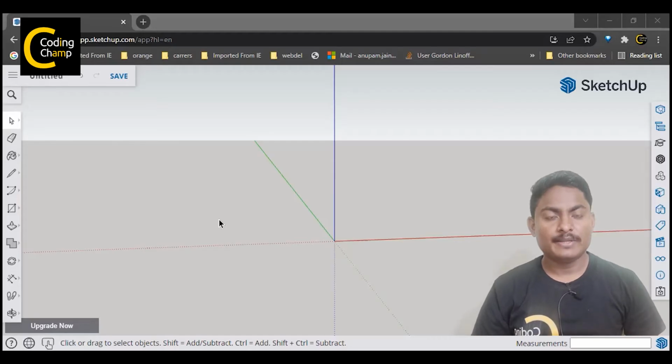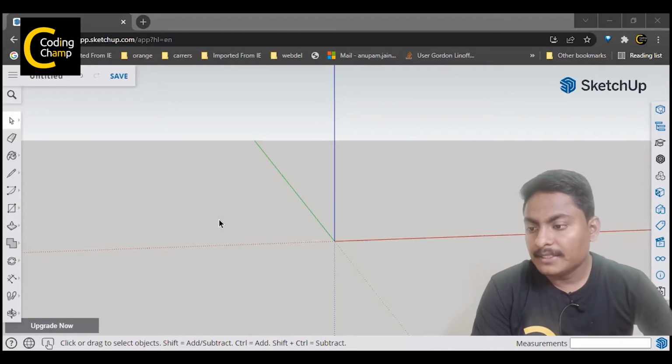Hello champs. So in this lesson we are going to learn about how to create a 3D model of clock. So let's come on to the Google Sketchup and try to make a 3D model of clock. I have created a blank new project of Google Sketchup.